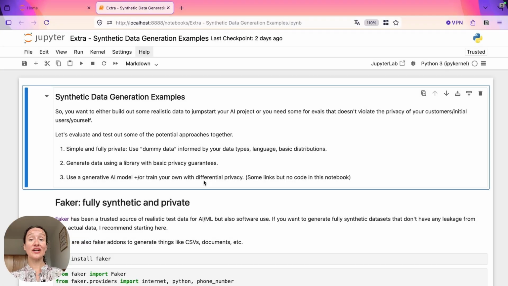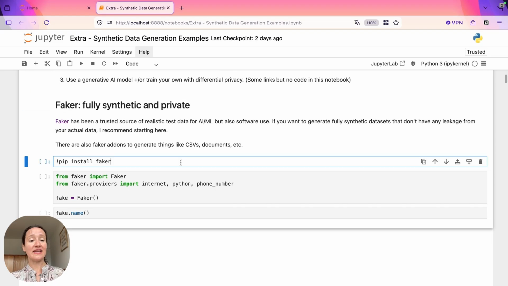Okay, so we're going to talk about a few different ways to generate synthetic data. And we're going to talk about the differences in the privacy guarantees that you have for each of them. The number one way I would say fully private data is fully synthetic data. And a lot of people call this dummy data. Yes, because it doesn't contain a bunch of information.